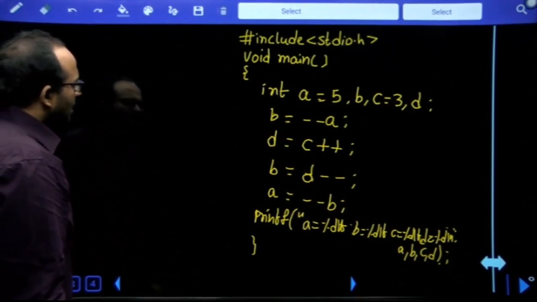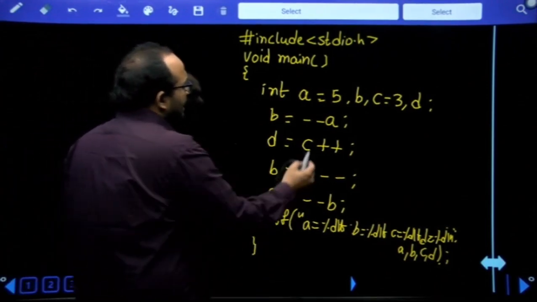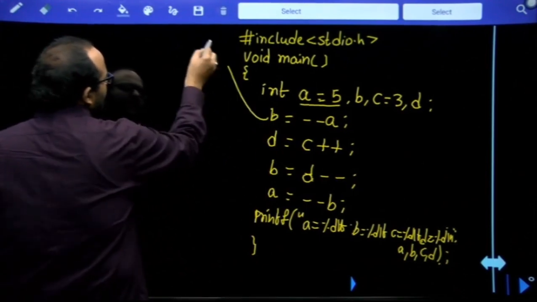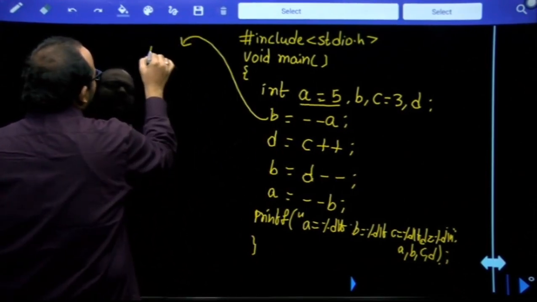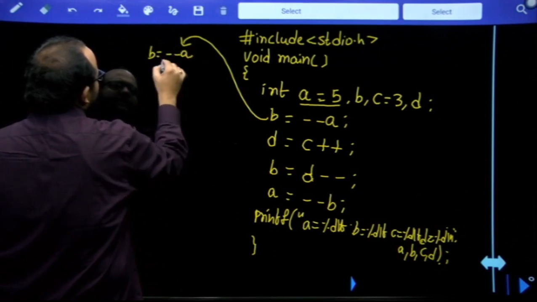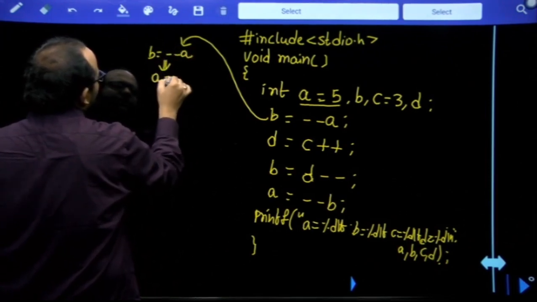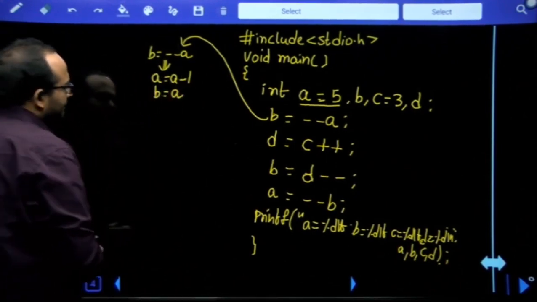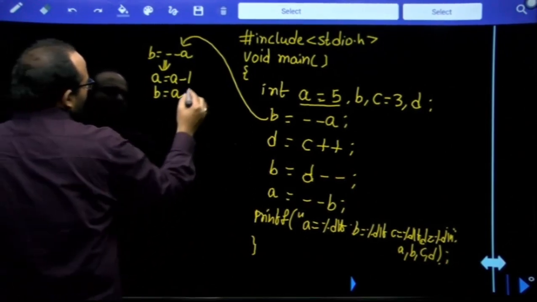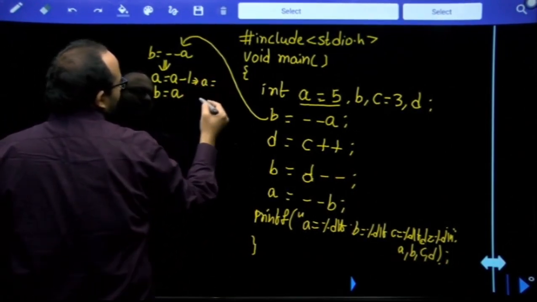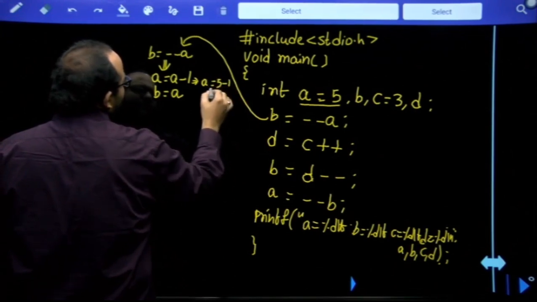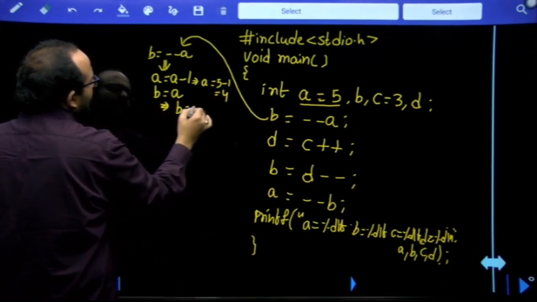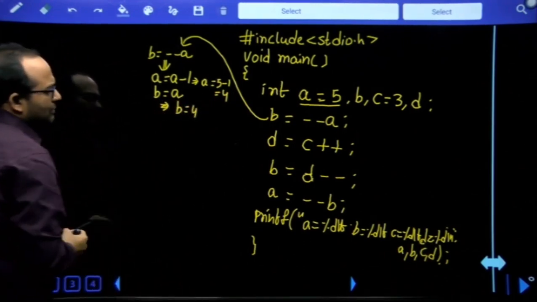First of all, you can see A = 5, and B = --A. So B = --A is evaluated as first A = A - 1 is performed, and then B = A is executed. So when you write A = A - 1, 5 minus 1 value will be 4. And then you can see B = A. B value will also become A value, which is 4.